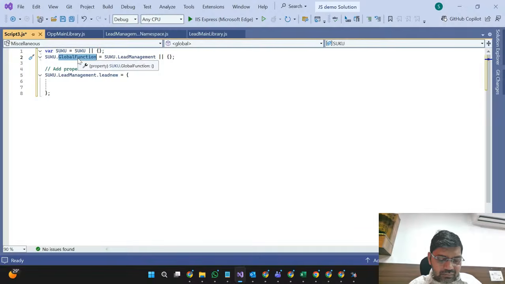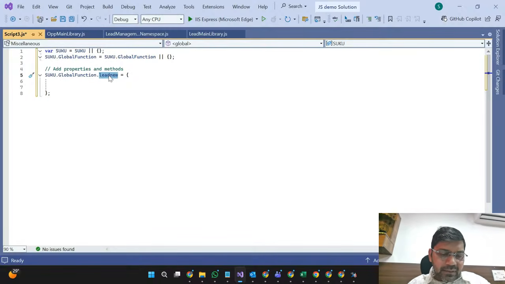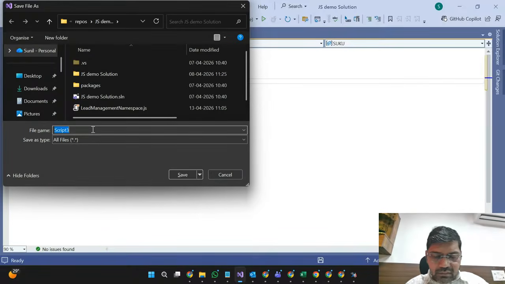Similarly here I can do these types of, okay, suppose in a global function, date related, that date validation, I can create one function here, a global function.